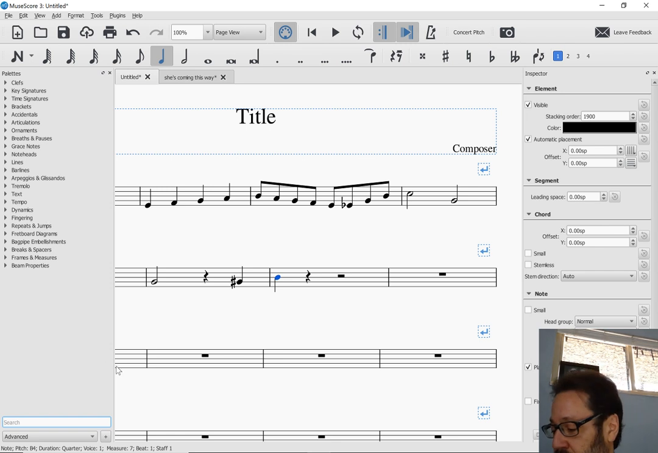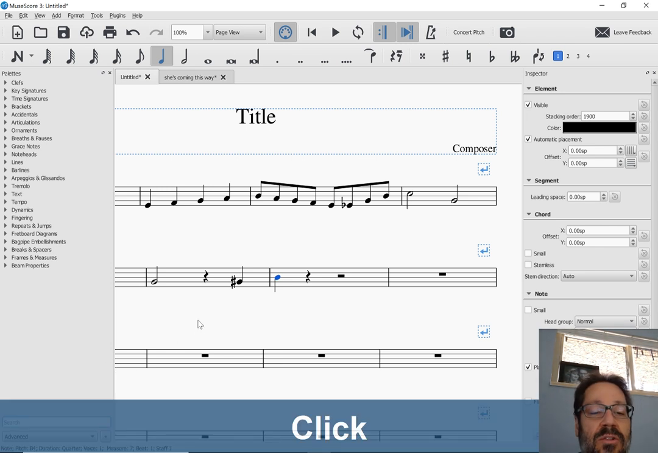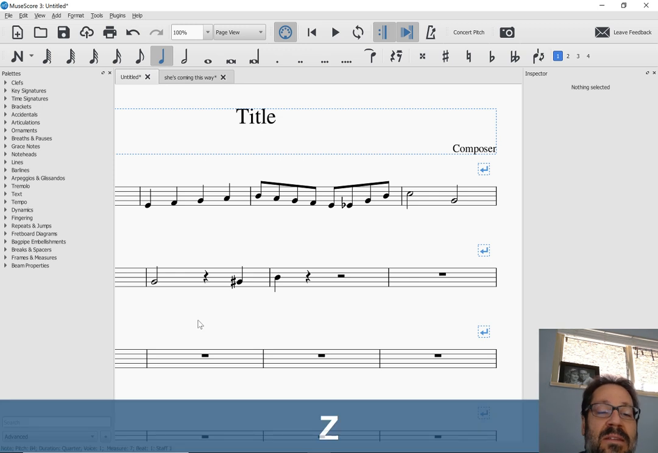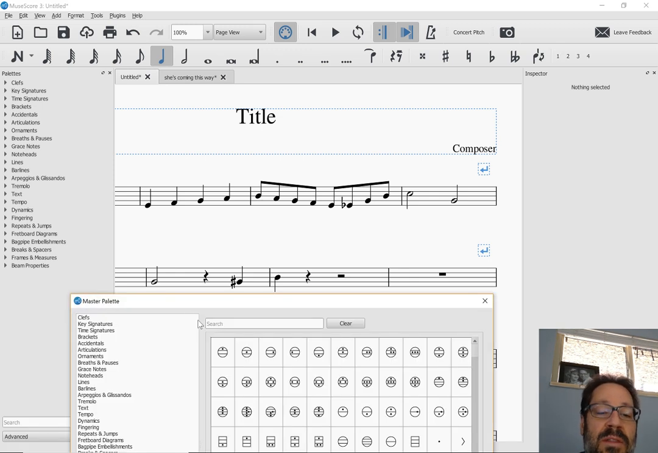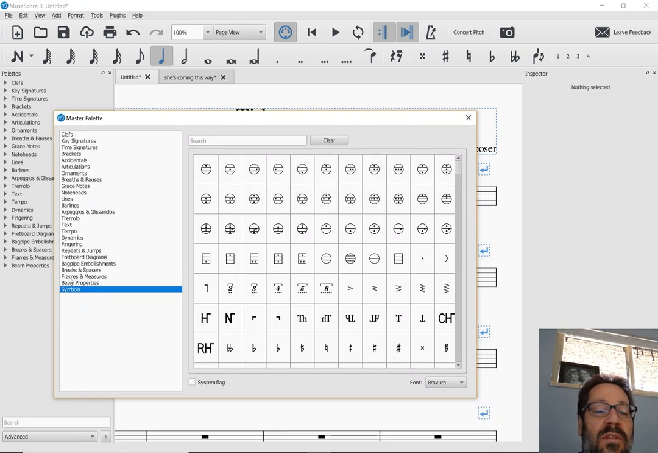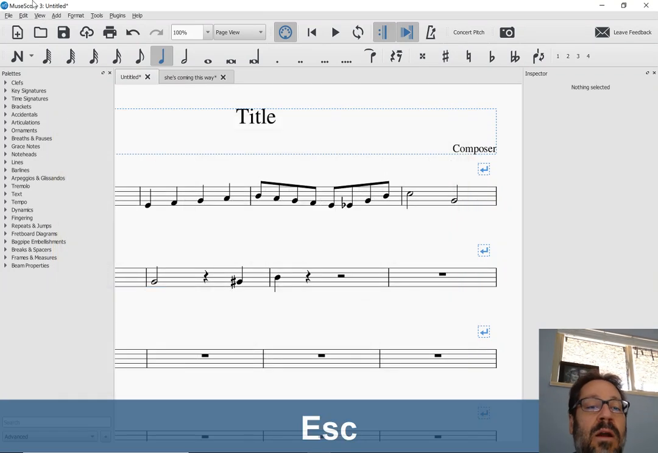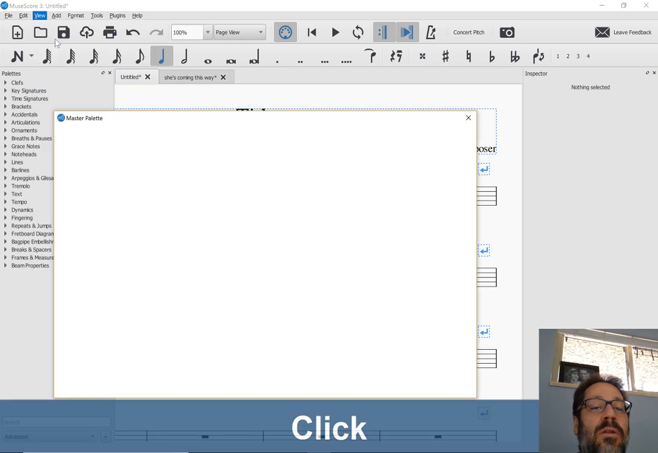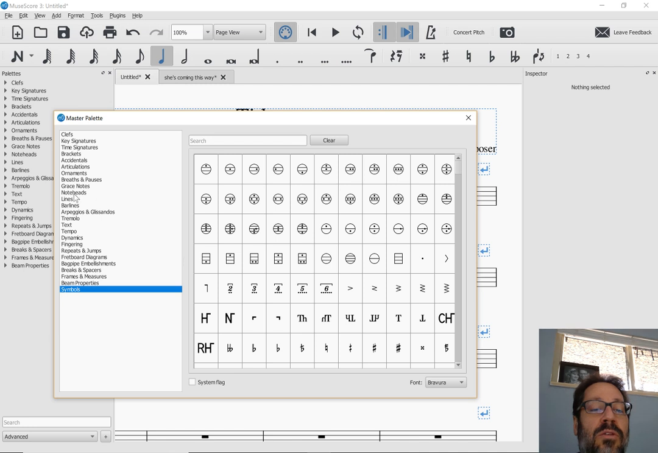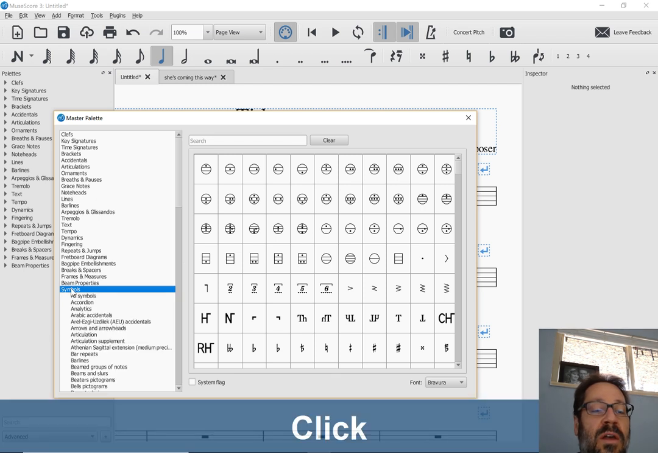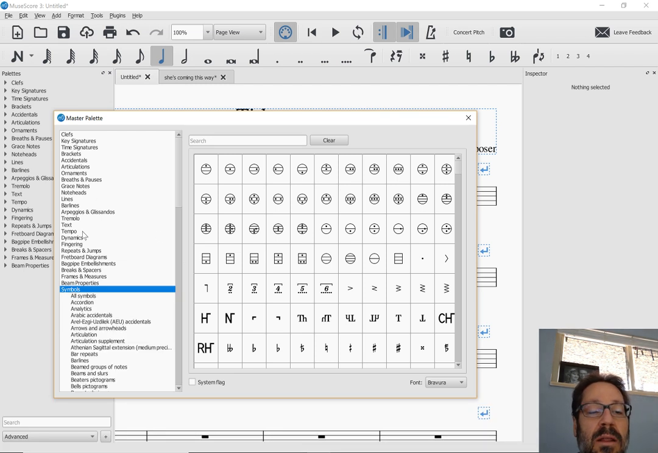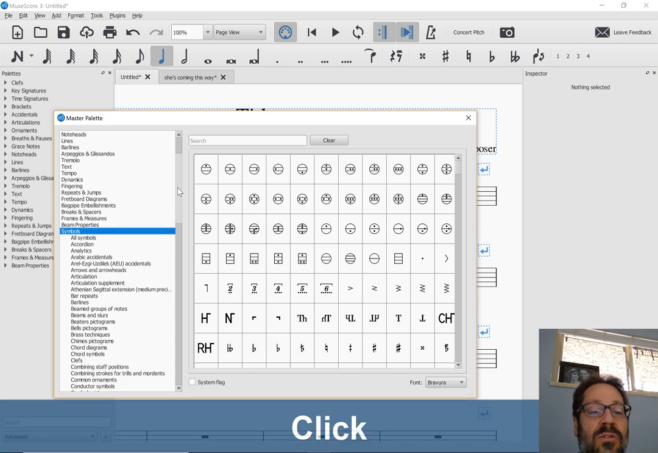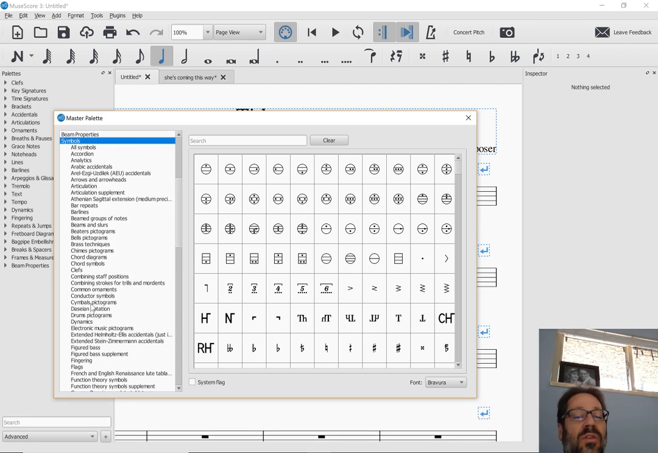So anyhow, what was I doing? Oh, I want to type Z. So I need to click back in the score, type Z, and now I'm going to get this. This is the Symbols palette. Now you can also get that, let me hit escape to get out of there. If you go to View, Master Palette, it's got all of these palettes along the side, the very last one says Symbols. When you click the word Symbols, you'll see it expands because it gives you all these different categories of symbols, and there are thousands of them.